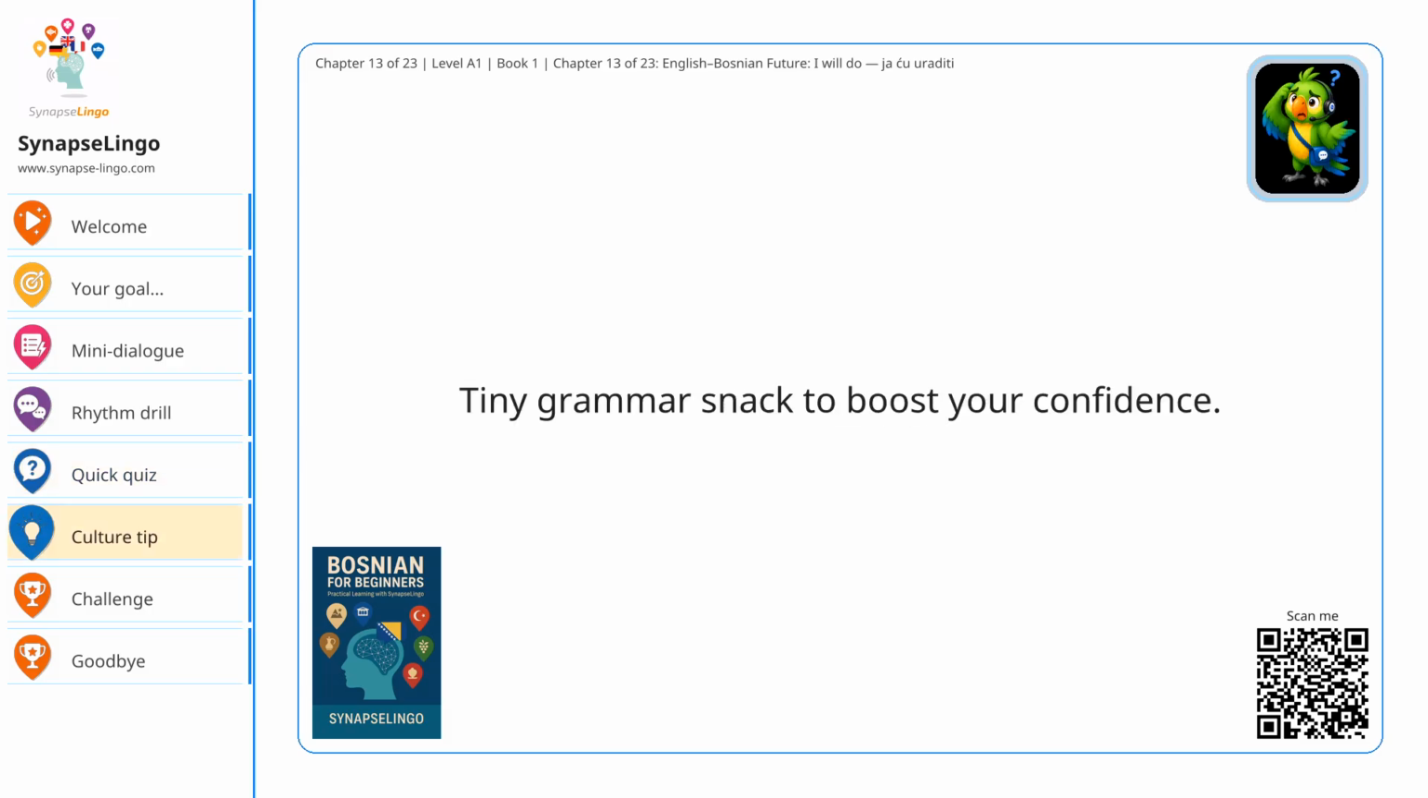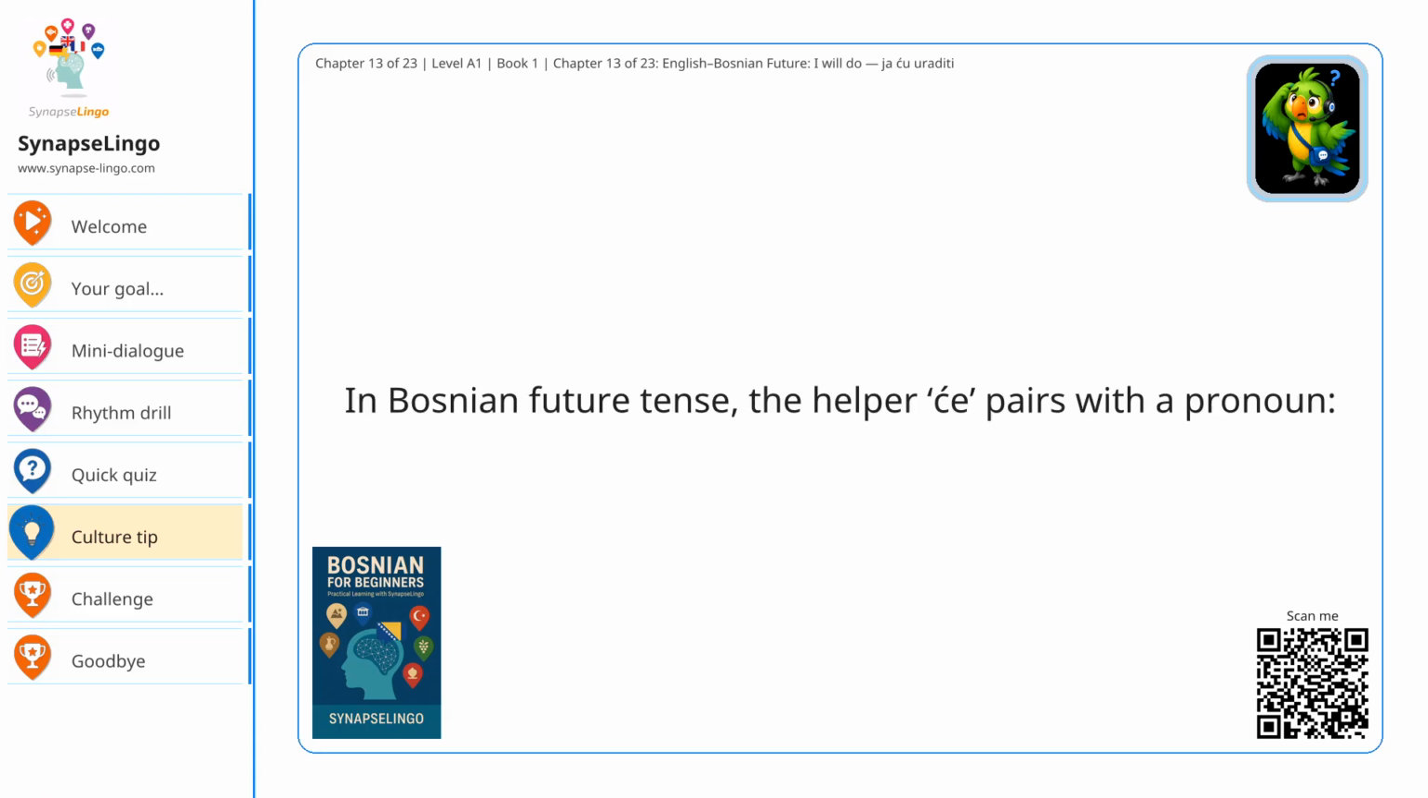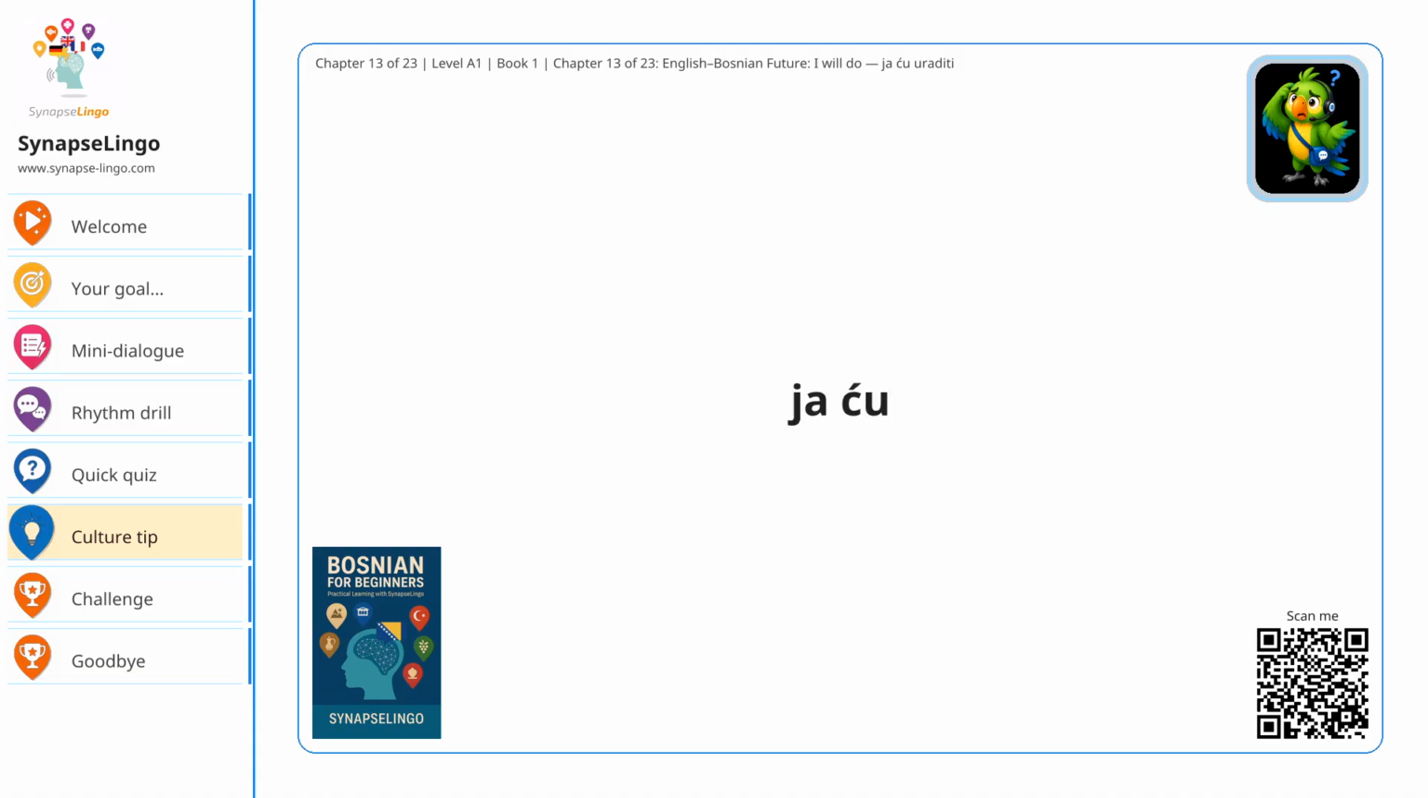Culture tip. Tiny grammar snack to boost your confidence. In Bosnian future tense, the helper, ću, pairs with a pronoun. Ja ću. Ti ćeš. Ona će. Mi ćemo. Vi ćete. Oni će.